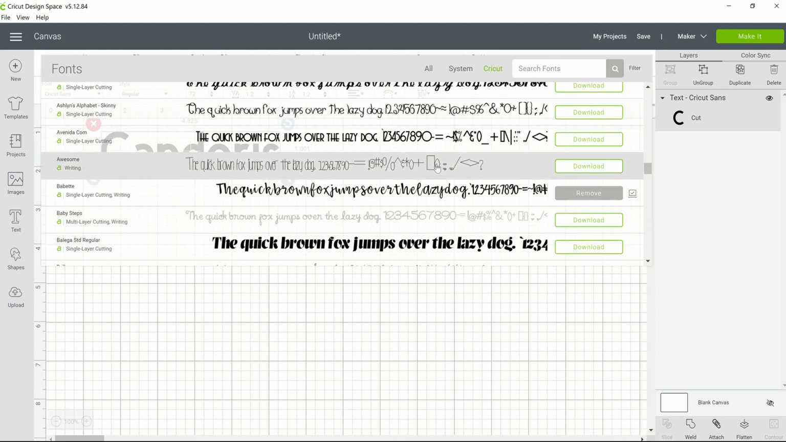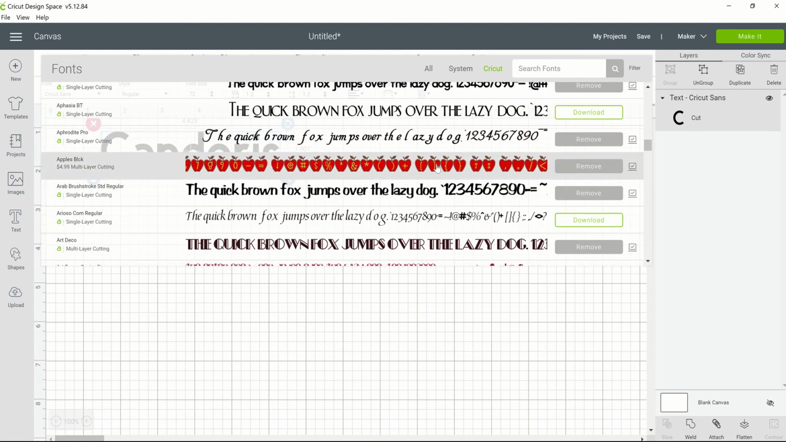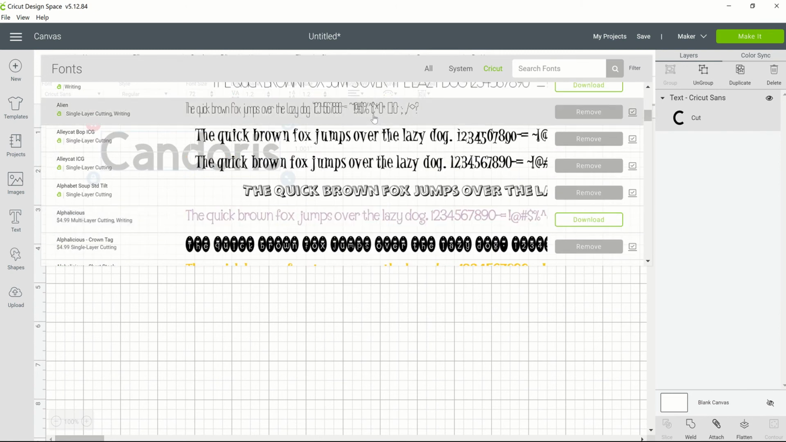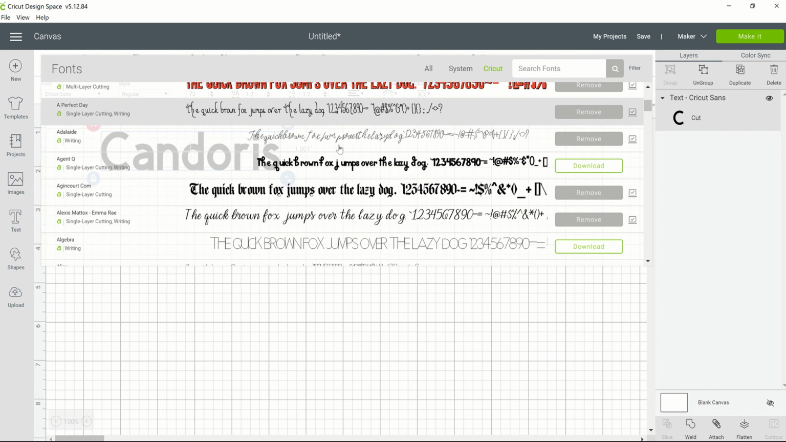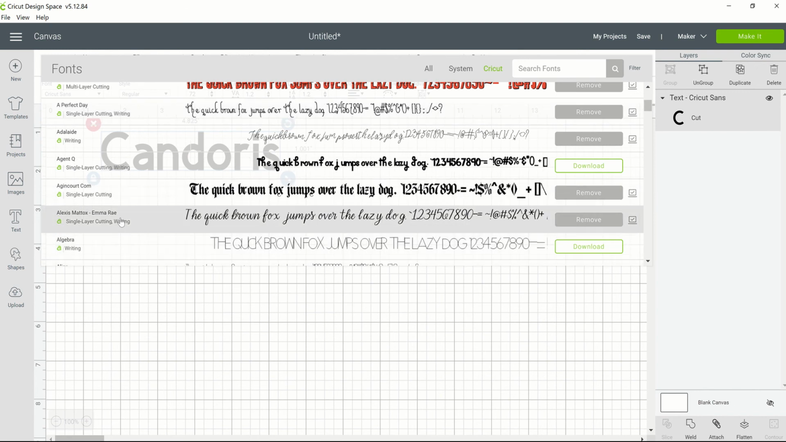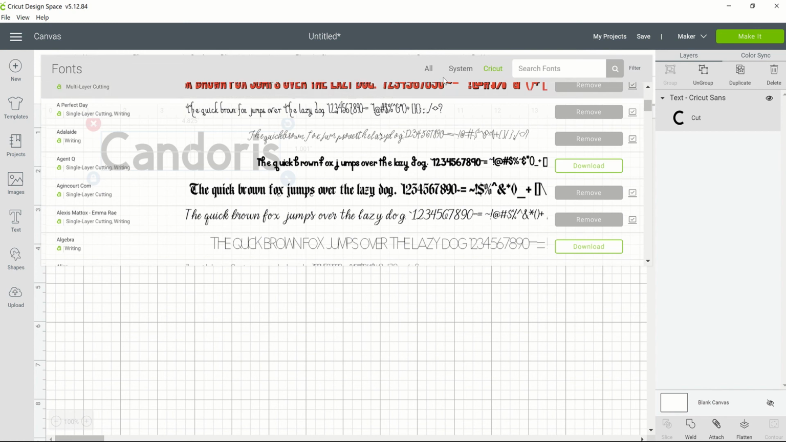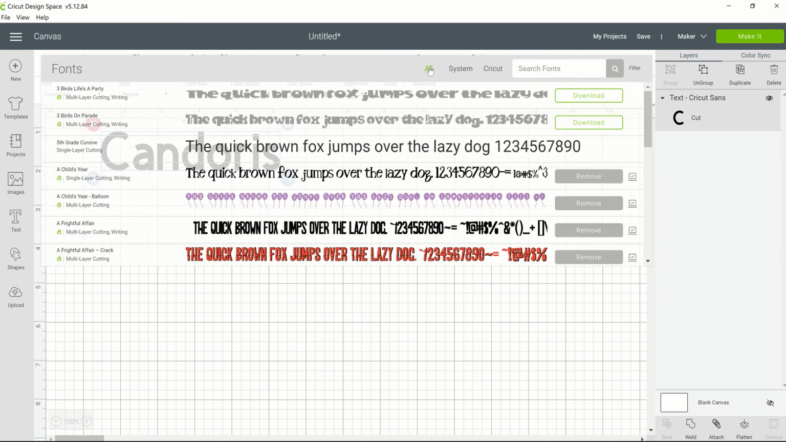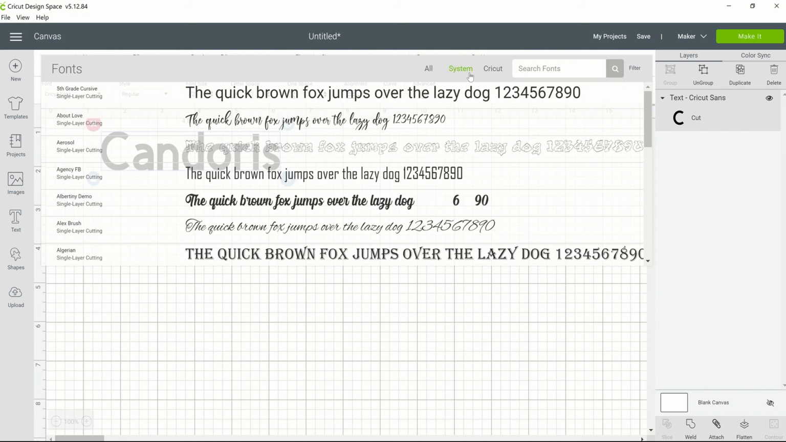So, for example, Alex Brush is one of the ones that I think I brought over from DaFont. And when you look out here, if I was looking for Alex Brush, you can see it doesn't exist, okay? And that's because it is not a Cricut font. However, if I click on System, and now I go and look, there is Alex Brush. So to keep from having to scroll through all of the fonts in the system, when you know that you're looking for one that you've uploaded to Cricut Design Space, then it's better to come out and just click on System, okay?